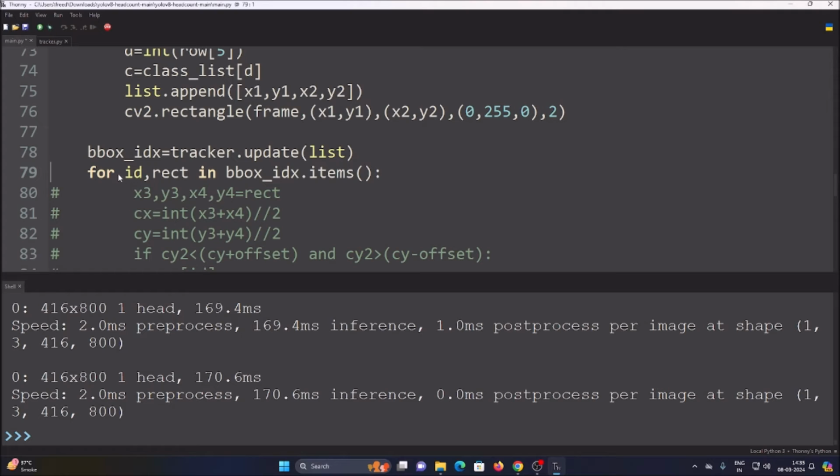From bbox_idx we now need the ID and the rectangle coordinates. bbox_idx.items, this is how we are going to call our bbox_idx. For id and rect in bbox_idx.items, as I mentioned, now we will get new rectangle coordinates. So x3, y3, x4, y4 is equal to rect. This rect is basically our 4 coordinates.